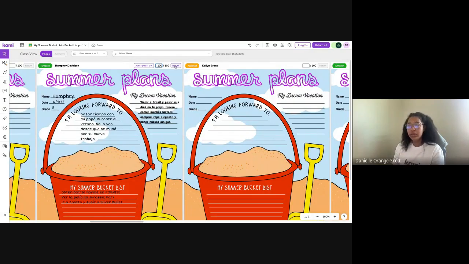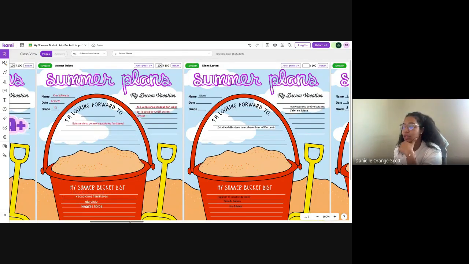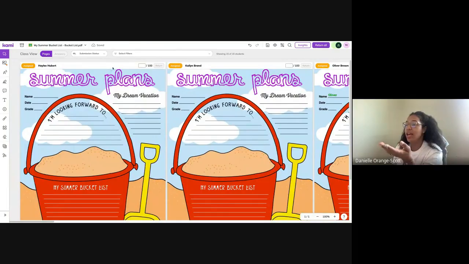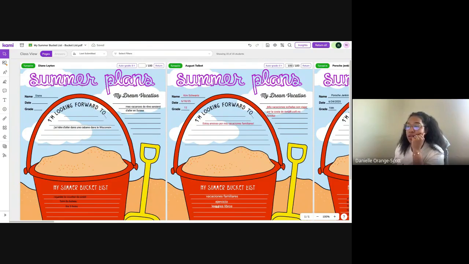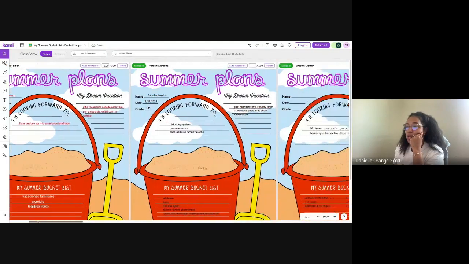And I can return individual assignments. So I can return this to Humphrey individually. Or if I've graded all of my students' activities, I can select where it says return all. So all the grades will be returned to the students. Another feature inside of Class View is that I can view my students' work in a variety of ways, either by their submission status. So all of my students who have not turned in the work just yet will be first. Then I'm also able to see them in alphabetical order from first name A to Z or last name A to Z, or I can see which students last submitted the activity. So I can see the most recent ones here.